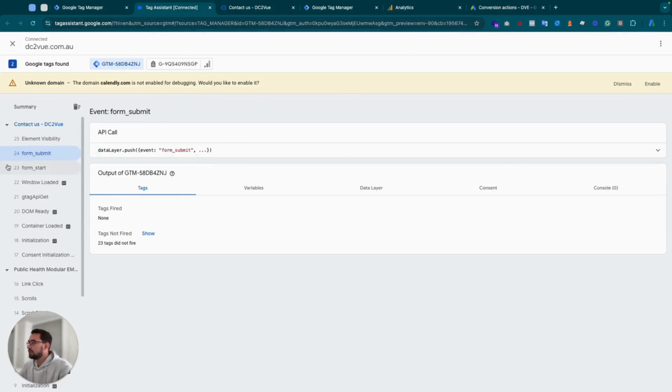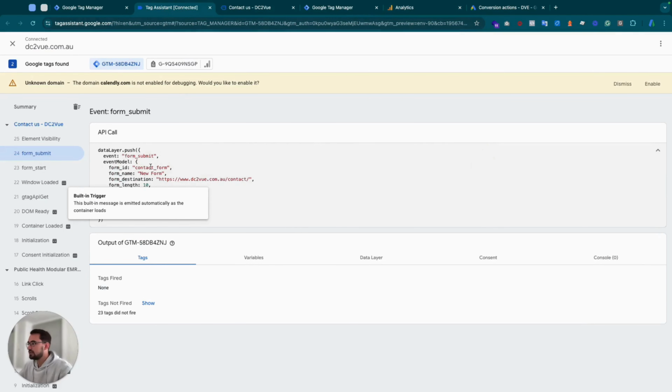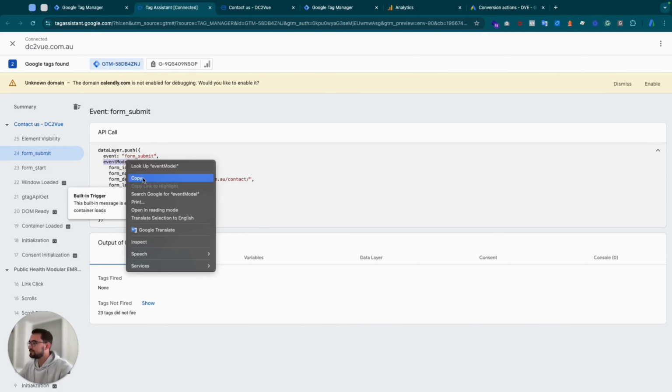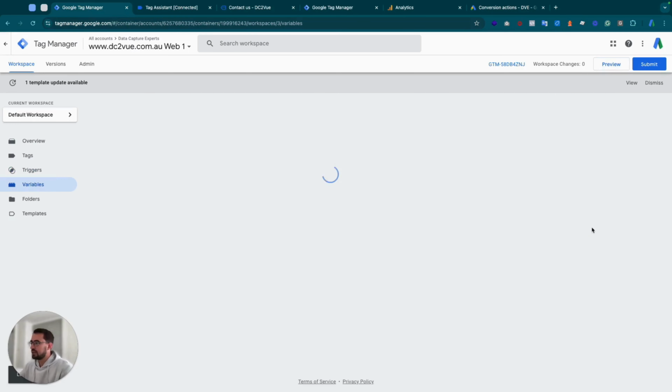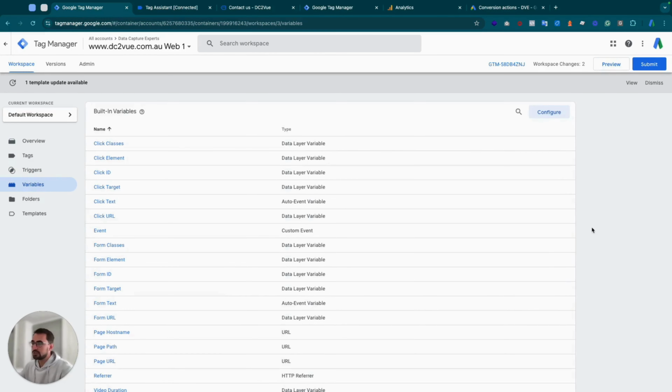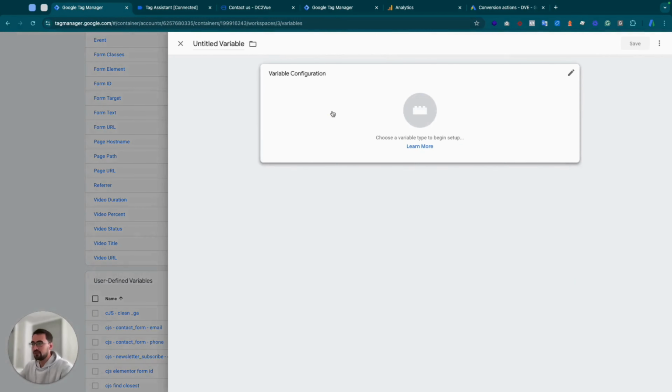All right, so now that we have our form submit event and we can see that it is working, we can take a look at what we're going to use to identify this form so that when this specific form is submitted, it will send that event. So I have event model, and then I've got a form ID of contact form. So I'll copy the event model, then head back into my Google Tag Manager itself, head to variables, and I need to create a data layer variable so that I can then identify the form.